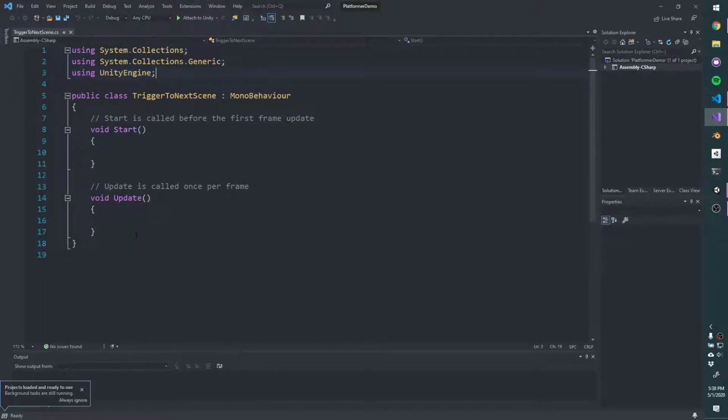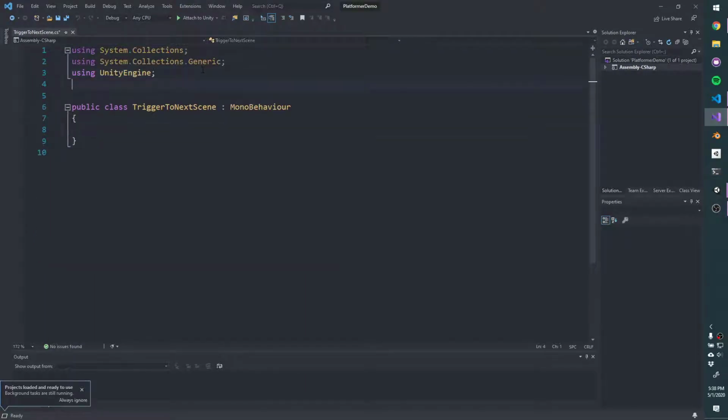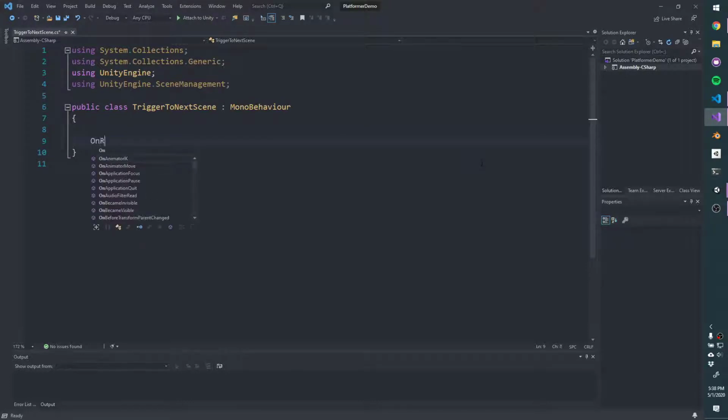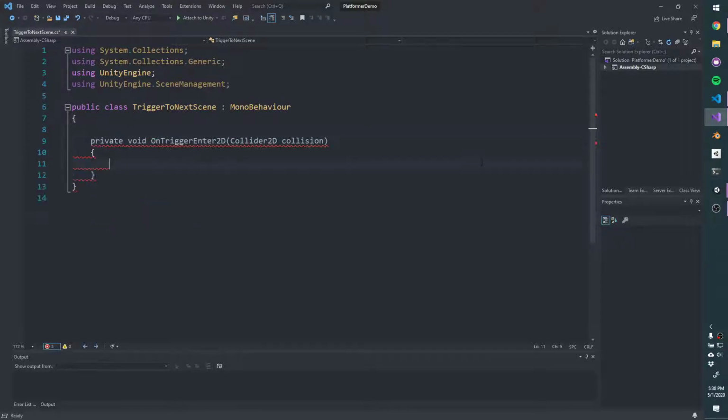So when we are creating something that uses the scene manager, we want to bring in that namespace. So it's UnityEngine.SceneManagement. And now we'll be able to access the scene manager. So let's do OnTriggerEnter2D. So there's a 2D version of all of the 3D things that we've learned. So OnTriggerEnter2D is the one that we want to use here for the 2D physics engine instead of OnTriggerEnter.